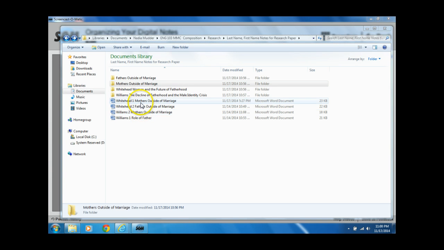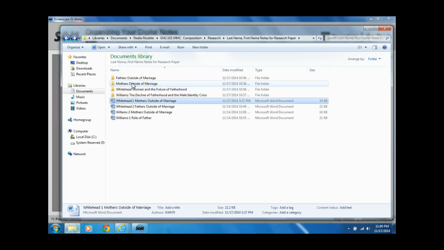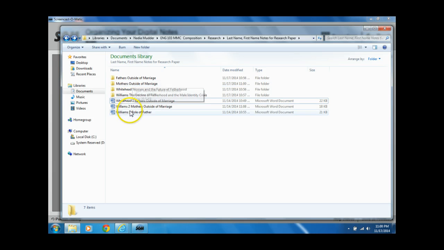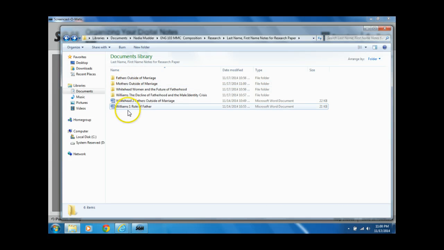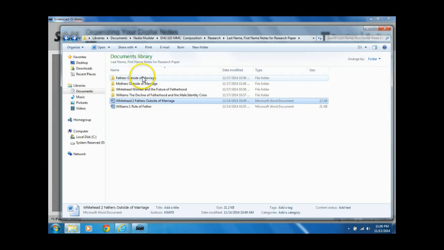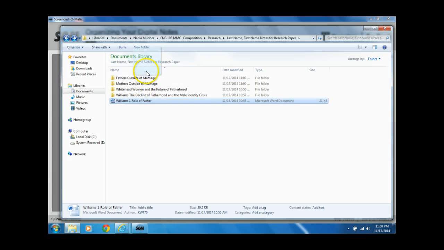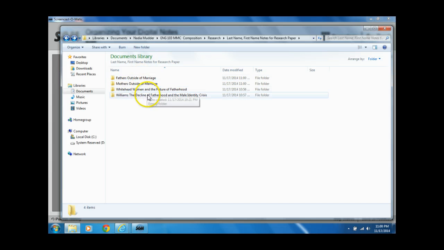Okay, so because I have this source that is Mothers Outside of Marriage, I'm going to go ahead and stick that in this folder. Now Williams also has an example of Mothers Outside of Marriage. I'm going to put that in this folder now too. And for Fathers Outside of Marriage and Role of the Fathers, I'm going to stick that in my new folder called Fathers Outside of Marriage. Now when I go to write my rough draft, and I go to write my outline, what I want to be looking at then is the key ideas within these subject headings.